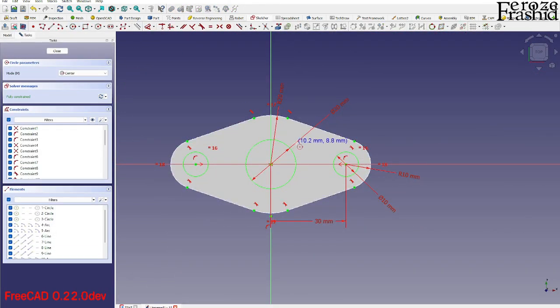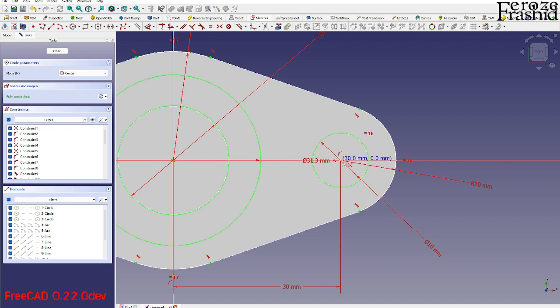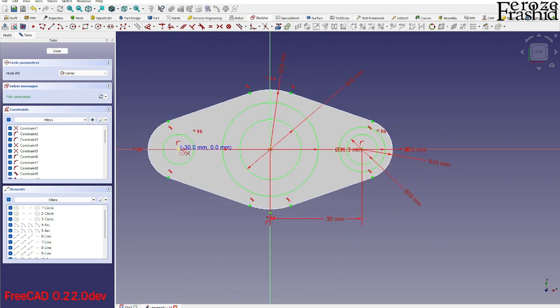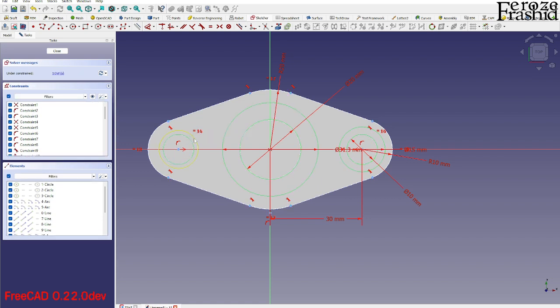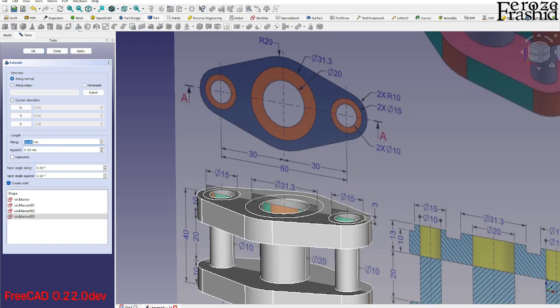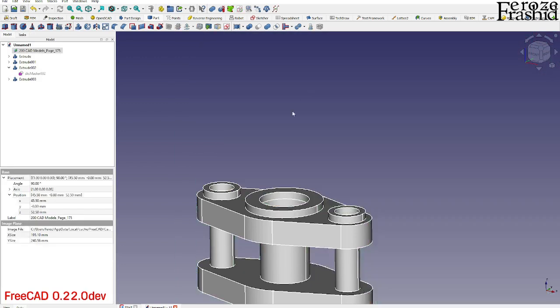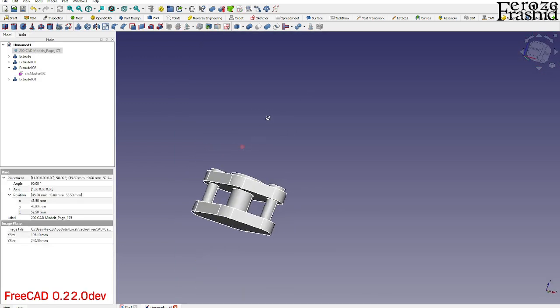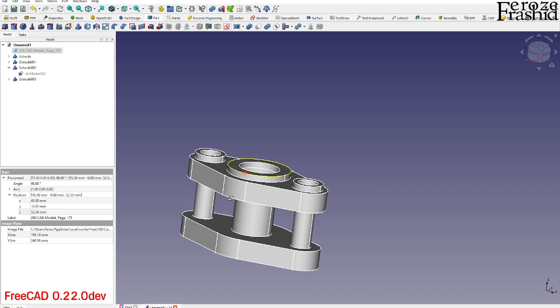I want to draw, so this is going to be 31.3, and there will be 15mm, and this is going to be equal to that. All right, so that's simple. Now I can go ahead and extrude this one for 3mm, and that's our object. Frankly speaking, this is our object.